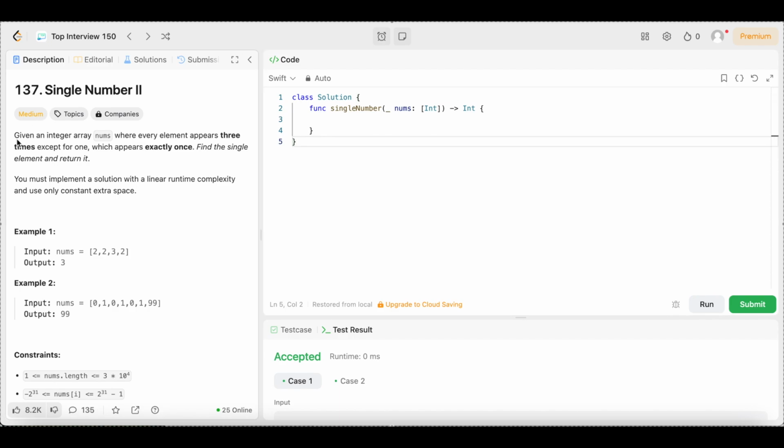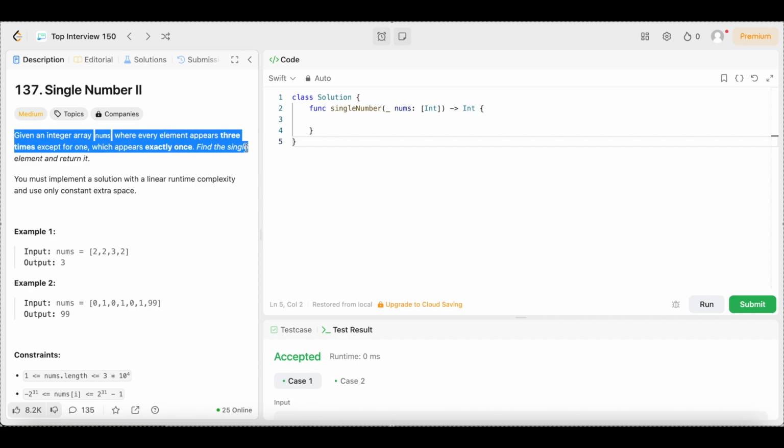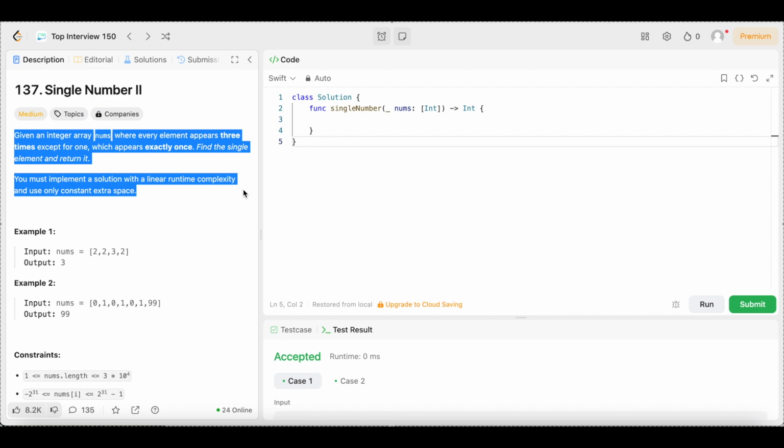Now let's see what the question says. Question says, given an integer array nums where every element appears 3 times except for one, which appears exactly once, find the single element and return it. You must implement a solution with a linear runtime complexity and use only constant extra space.